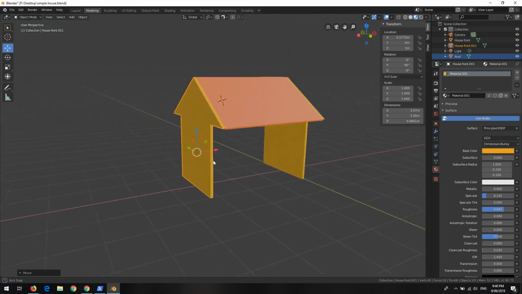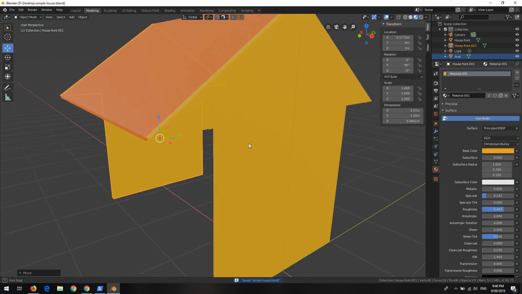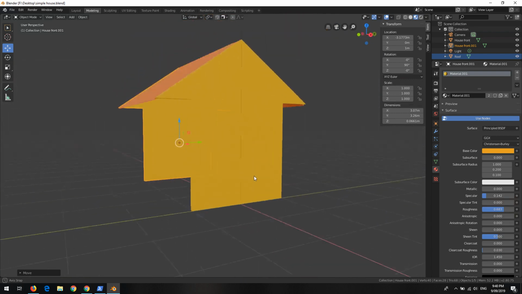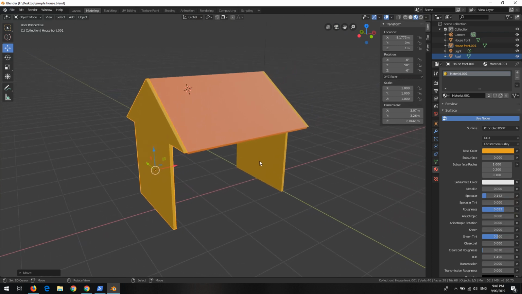Now we have a very simple house. Let's save it. I think that's about it. This is a very basic tutorial for Blender. I hope you liked it.